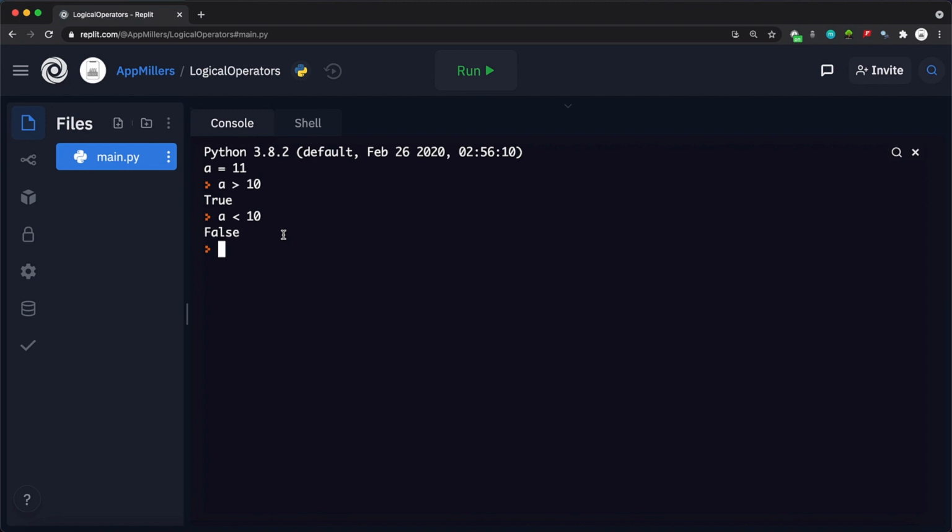Now if I want to check two different conditions in the same line, I'm just going to use the AND operator. If I put A is greater than 9 and A is less than, for example, 12, and hit enter, you'll see that it is returning true because both conditions are true. A is 11, which is greater than 9, and A is 11, which is less than 12. So both conditions are true, and the output will be true.